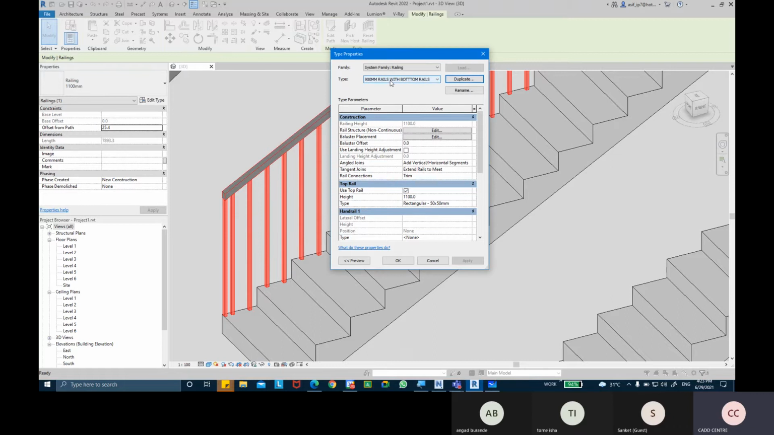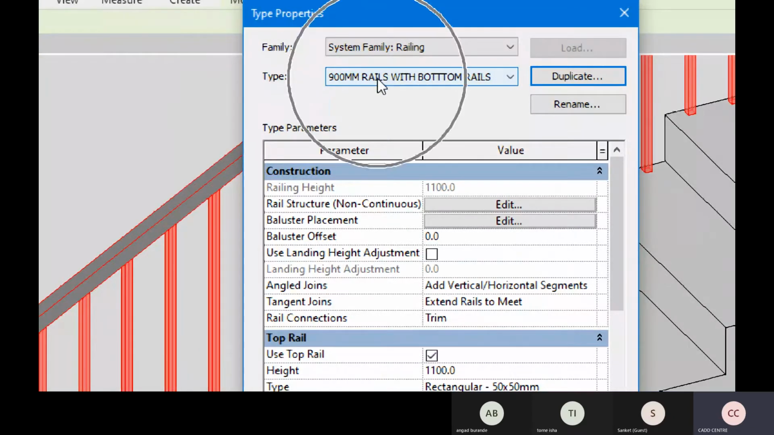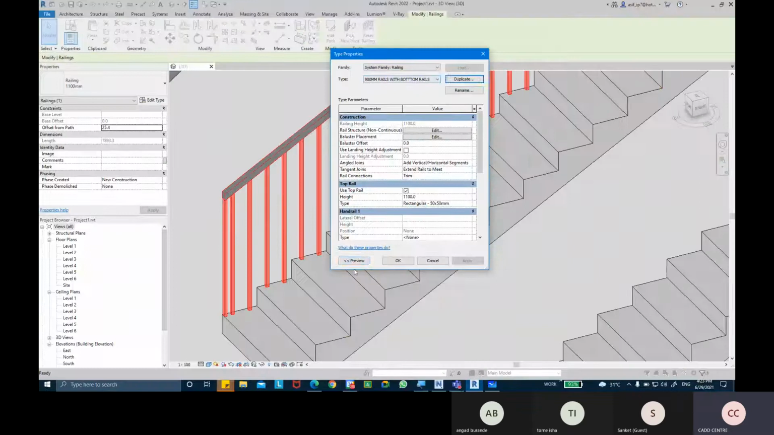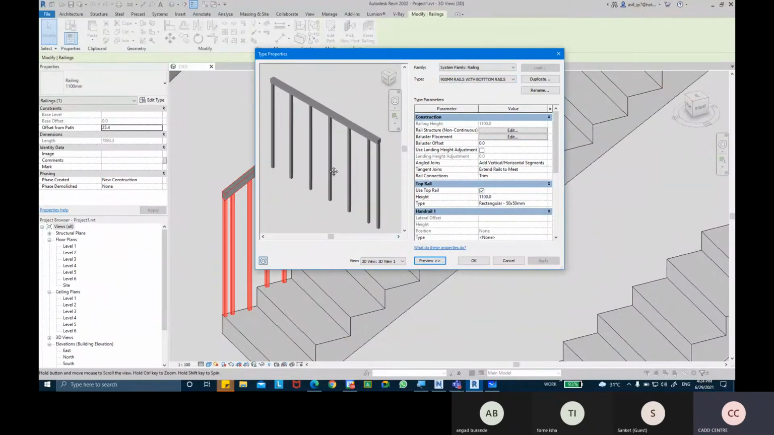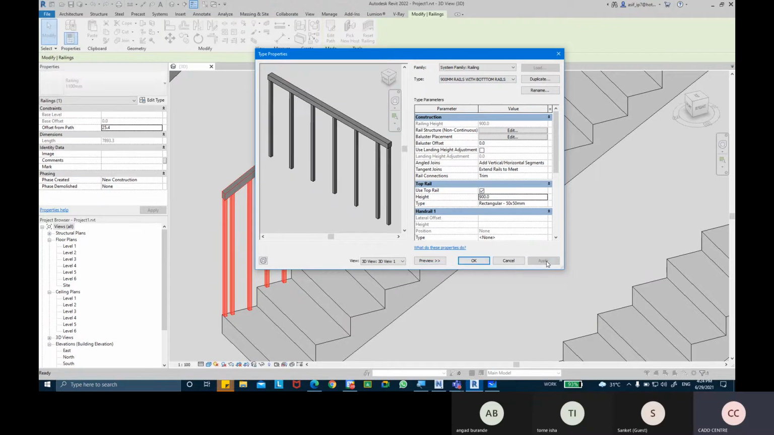So we change the type name to 900 mm rails with the bottom rails, and I can switch on the preview mode over here so that I can see what's really going to happen when I change the railing parameters. And the very first thing, I'm going to change the height of this top rail. It is currently 1100. We want it of 900, so I'm going to make that 900 mm. I'm going to click on apply, and it's going to change the height of my railing.